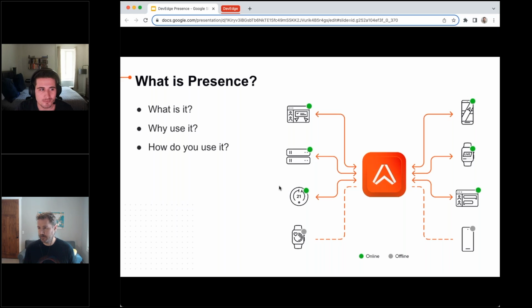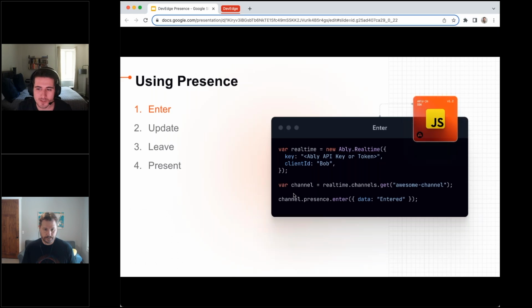So how do you use it? Well, there's 4 simple events for Presence: enter, update, leave, and present. As you'll see, they all follow a pretty similar syntax. The enter operation captures the moment a user enters a channel. This information is valuable for real-time presence tracking and enables you to display user availability, initiate personalized experiences, or trigger actions based on user entry.